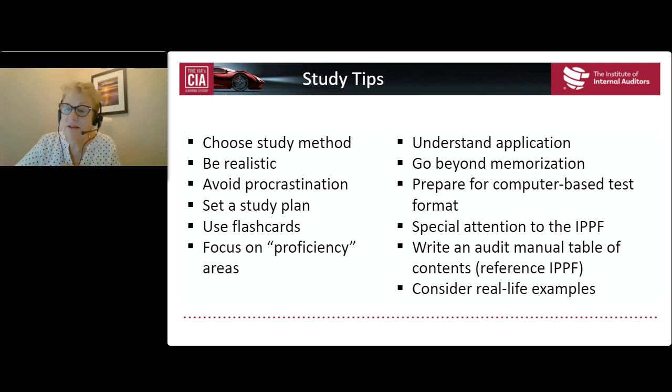You get to pick the date of your final exam. That's your Pearson VUE exam experience for each of the 3 parts. So take it seriously, be committed, use those flashcards, focus on the proficiency level topics, and this is identified in your CIA Learning System table of contents.